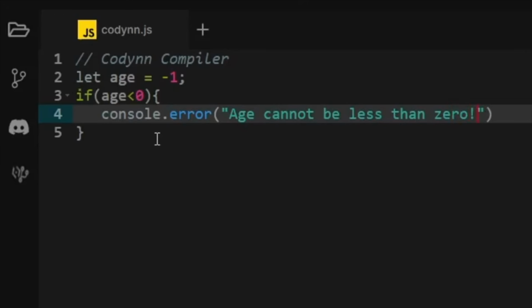So if you have a certain condition that will result in an error, you can provide a console message which says age cannot be less than 0 in this case. So it should output age cannot be less than 0, since age is less than 0 here.